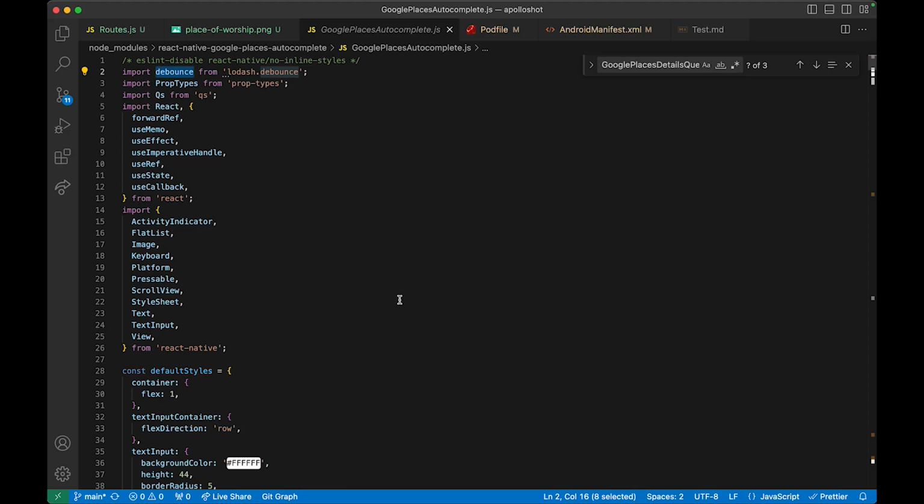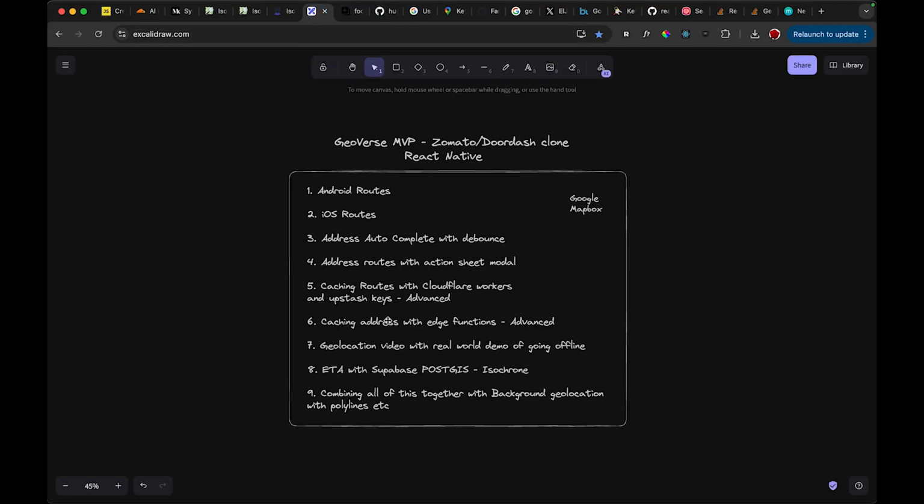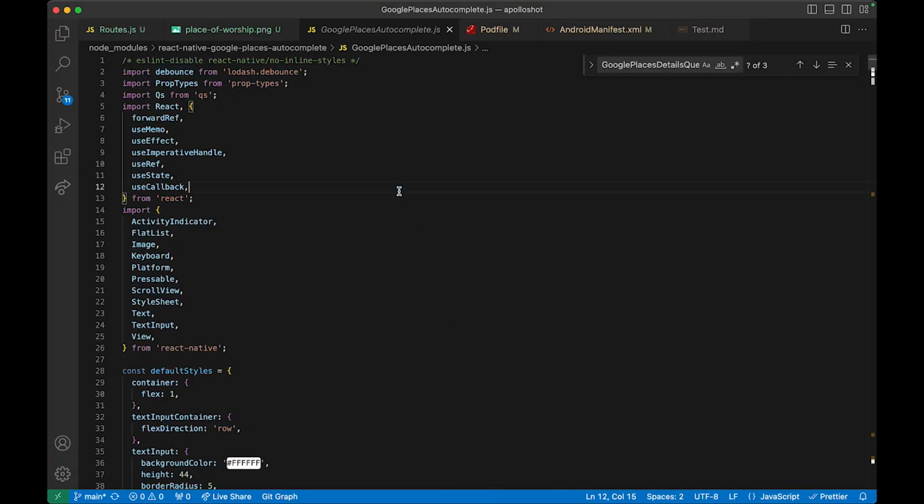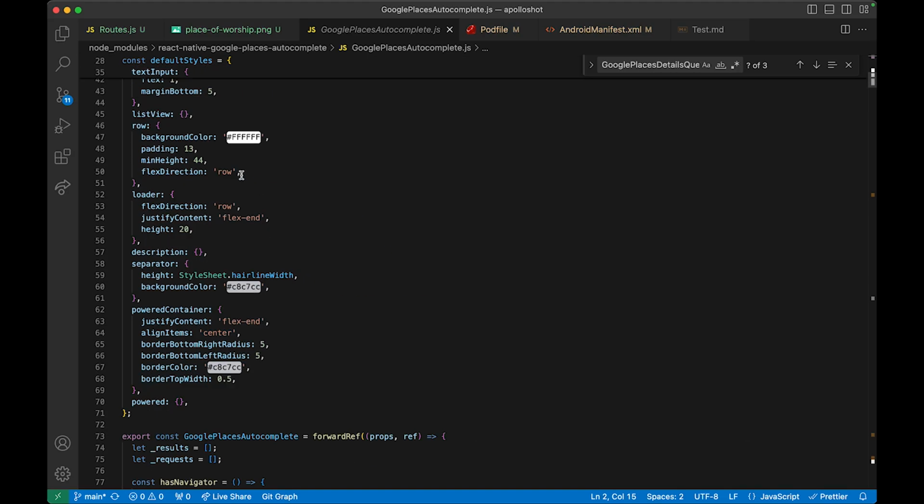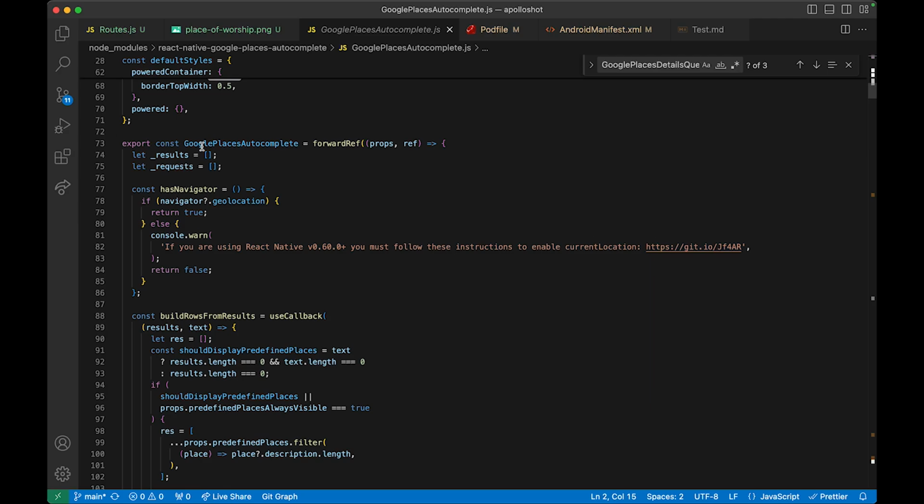What they are using is, as I said in the starting of this particular video, if I go here, they are using a concept called debounce, which will prevent the API call from being called every time a keystroke is being done. Right. So they use debounce and all these things here. This is the custom default styles. You can see all these things are here, right?